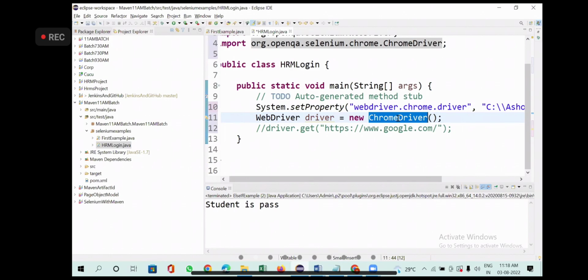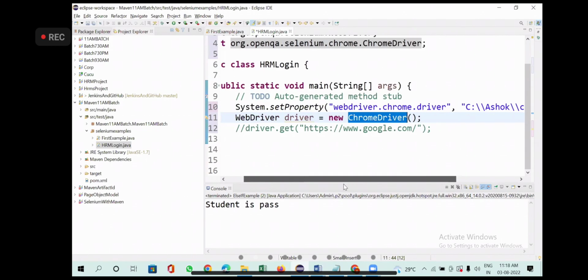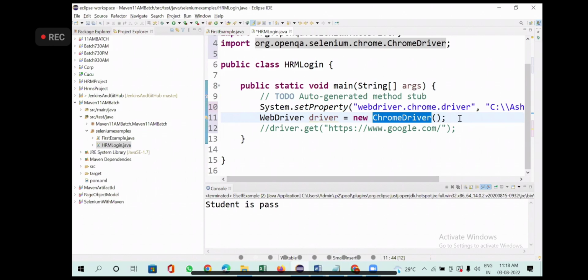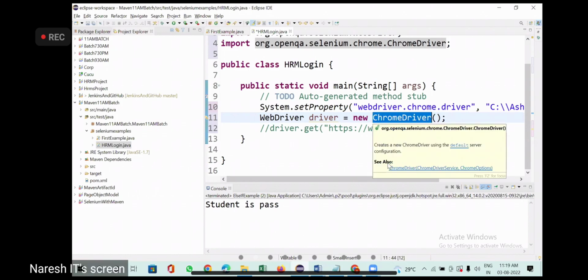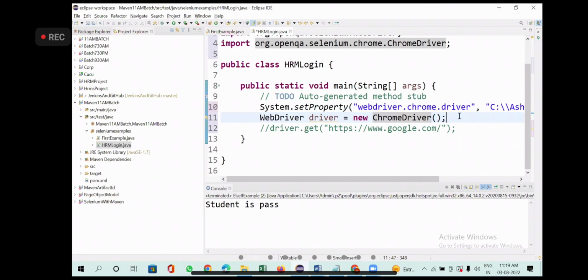Example, get method. Get method is used for what? Open the browser. Now, what is the first step? I'm setting the property to use Chrome driver, and I'm also giving where the file is available, Chrome driver.exe. Then I'm saying WebDriver equal to new Chrome driver. Why am I not saying new WebDriver here? Because WebDriver is an interface, so you cannot create an object for the interface.